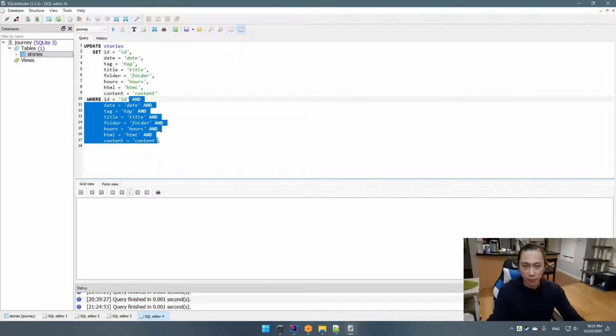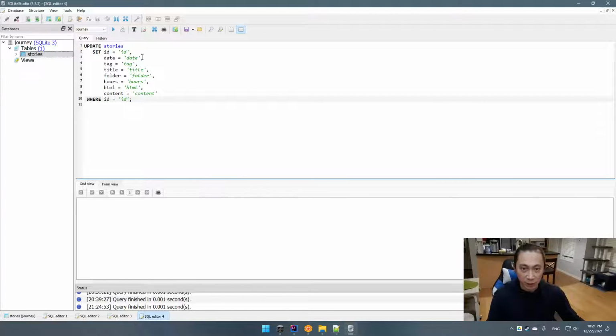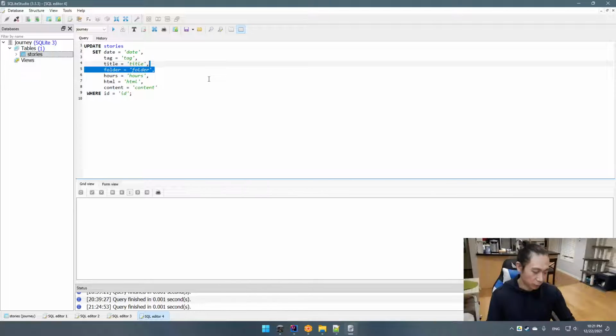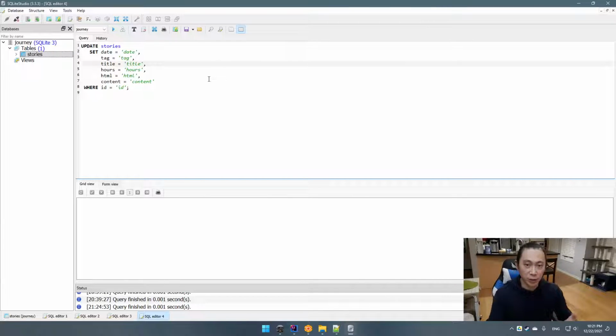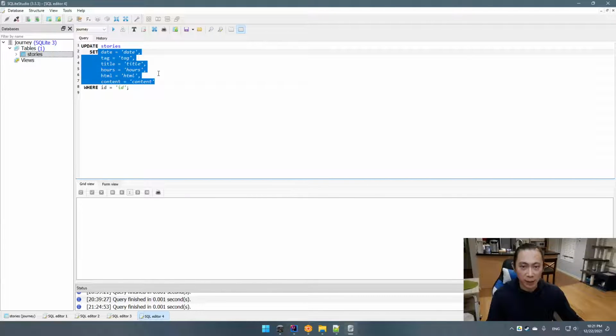We are doing the update based on ID, right? So all the rest, they are just meaningless for us for now. And also, we don't need to change the ID itself. It's managed by the database. And also for the folder part, we don't want to change it. It's just my own thing. So all the rest will be updated.